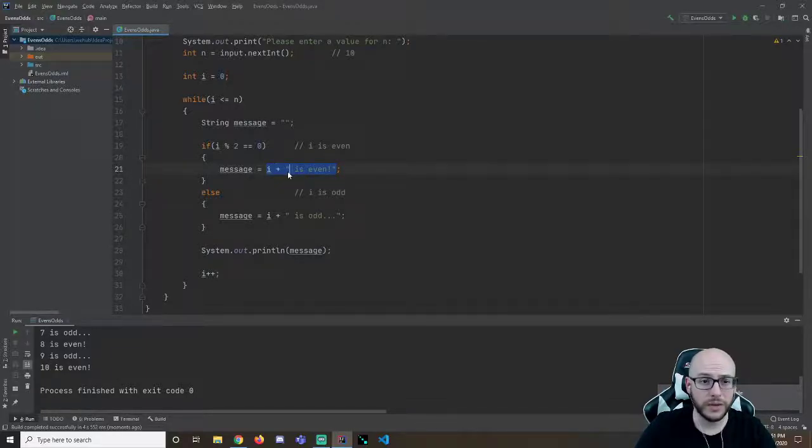So for instance, one thing I could do is note that this I plus is duplicate code effectively. Why don't I start my message out as simply I plus a space, which means what I'm tacking on to my message is an indicator if it's even, an indicator that it's odd. Let's try that. Although right now I'm setting message to be just simply that, and I'm losing this, which is why this is grayed out.